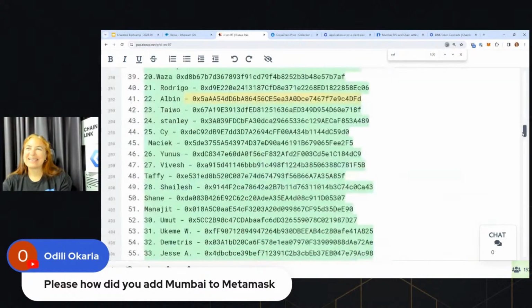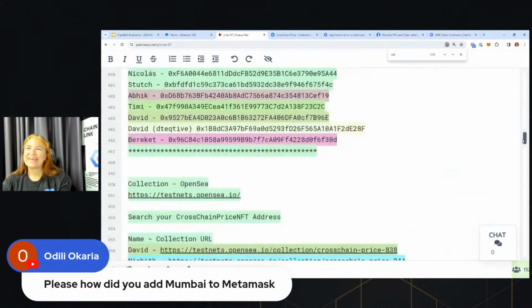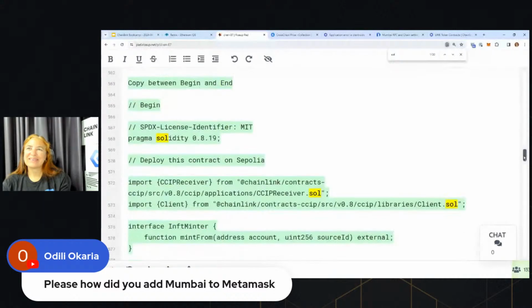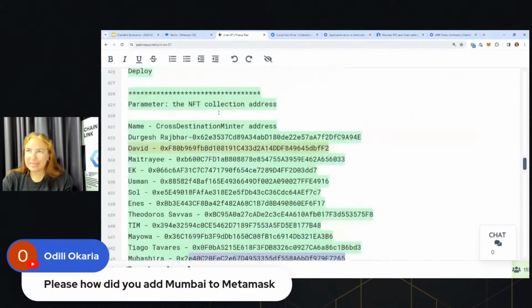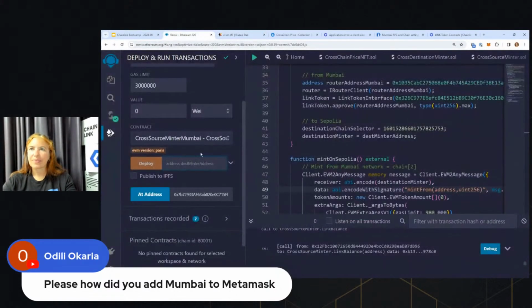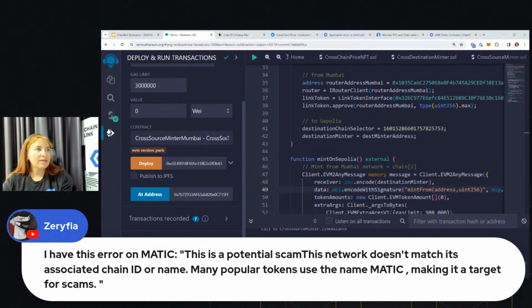Cross-source minter. Collection. Yes, it's exactly after this. Here, cross-destination minter. I should be here. Here, this is mine. So, cross-source minter Mumbai. Paste the destination minter from Sepolia. Zerifia, do the manual process that I told you. Line 1081, please.